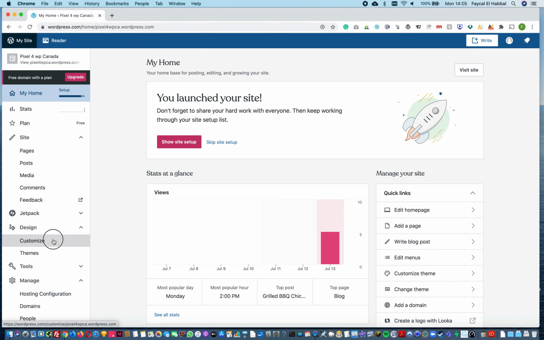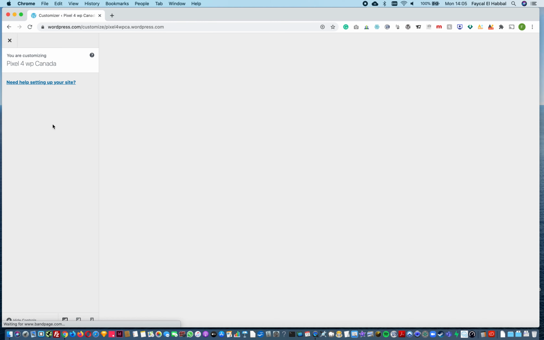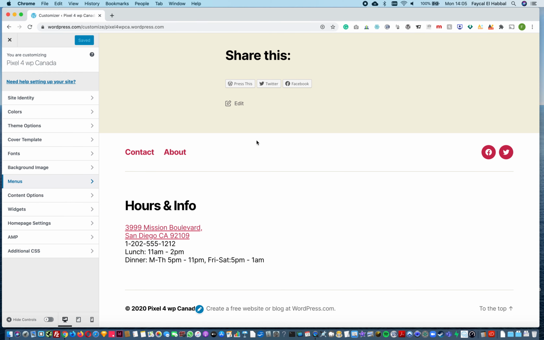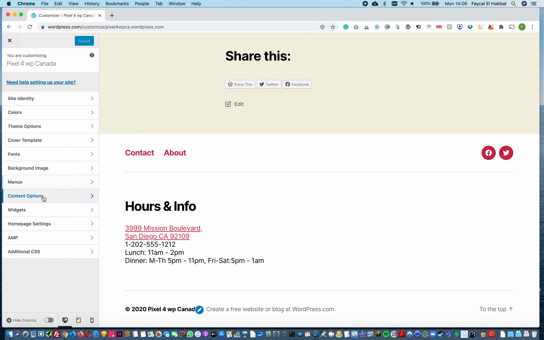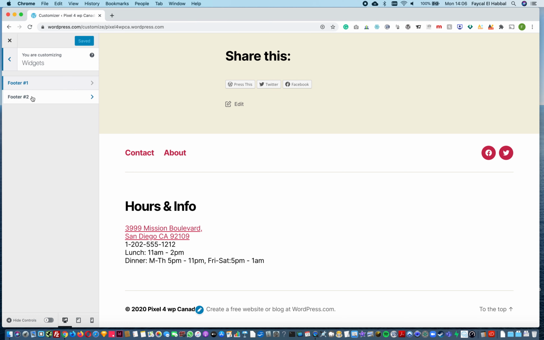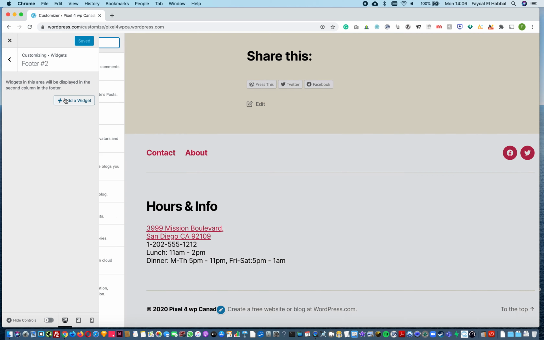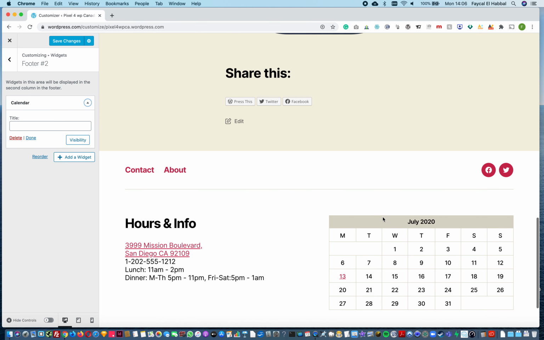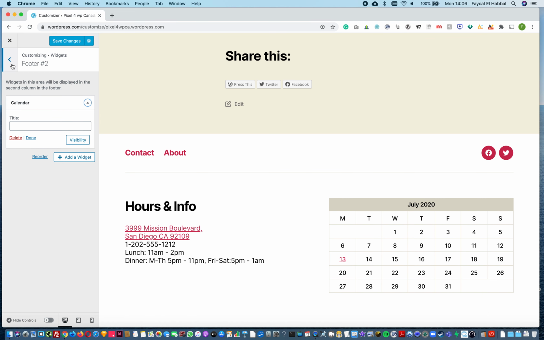If I go to customize, which is the main section, you'll notice that I have more options over here to control the font, the background images, my menus. Where's the social media? It's over here, so it's a common thing. Content option, how to display it. The widgets, we have footer 1 and footer 2. With the previous one, we have just one footer. So over here we can add more stuff. Calendar is the easiest thing to demonstrate. I can add two sections. Don't forget to hit save always.